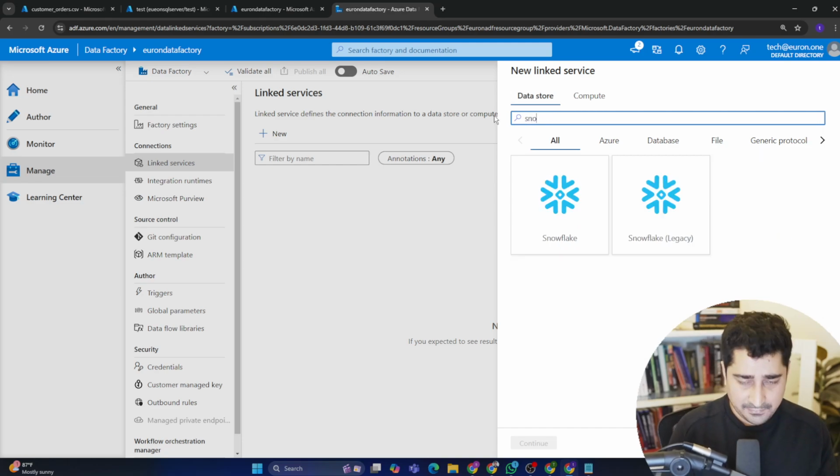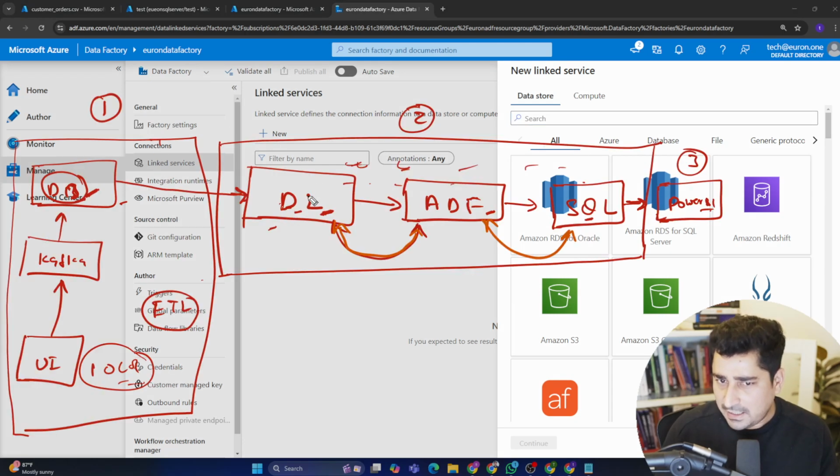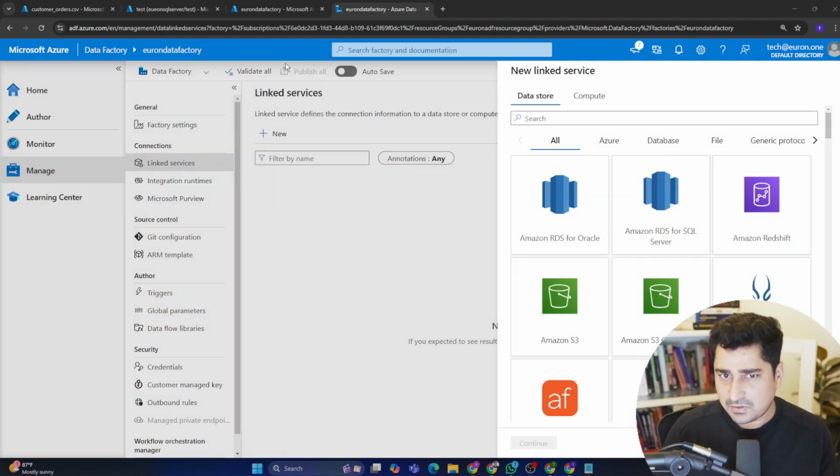Maybe I would like to connect with Snowflake. Snowflake we have already discussed. So I will be able to connect with Snowflake. Like I said, with anything. So as of now, I have to establish a connection between a data lake and Azure Data Factory. So the first linkage I have to create over here. So let's go ahead and create it.